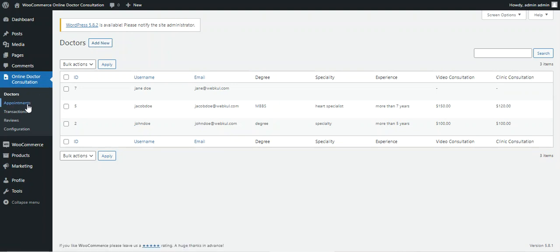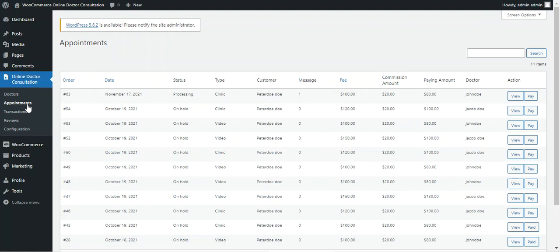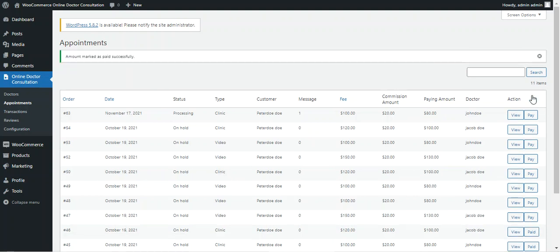Now, under the appointments, the admin will be able to find a complete list of appointments that have been made by the customers from the storefront end. Here's the appointment that we had just made, and here you can see the $20 commission for the admin. The doctor would only get $80, and the doctor name is John Doe. From here we can see the particular appointment or order details, and we can make a payment of $80 to the particular doctor manually by tapping the Pay button. After tapping on Pay, you can see that the amount is marked as paid successfully.